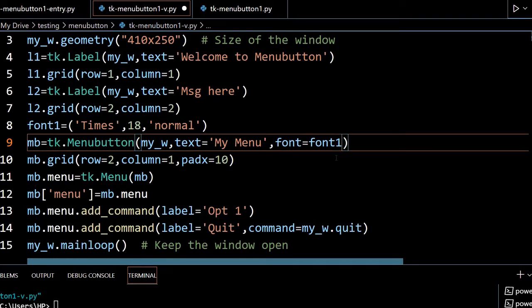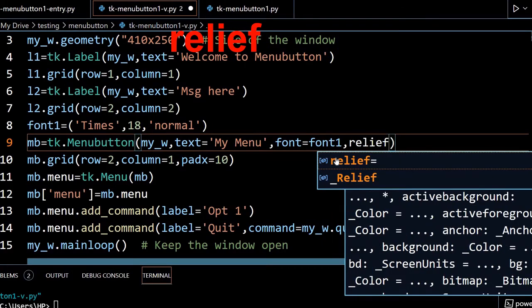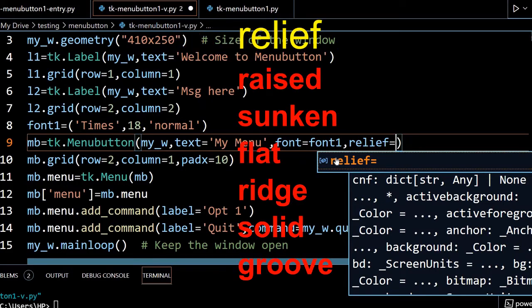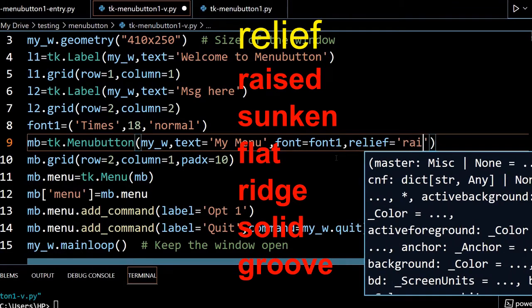Now height you can set. Height is the menu button's number of lines. Pad X, pad Y: pad X is the gap between the left edge and the text. Pad Y is the top and bottom. Then the relief. Relief is one of the important ones. Relief can take 5 values: raised, sunken, flat, solid and groove. So let's see what is raised.